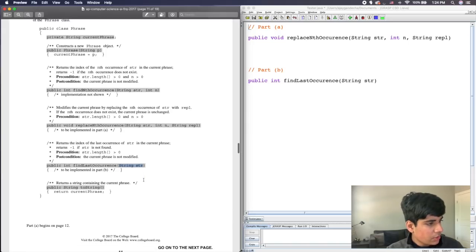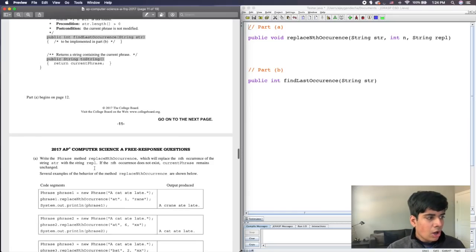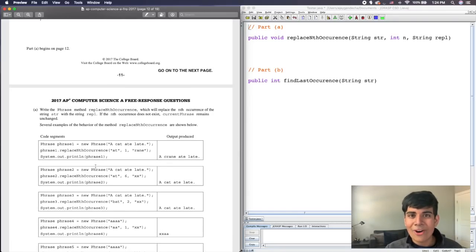All right, so here, we can skip over the toString. We don't necessarily need this, but it does return a string containing the current phrase. All right, so let's go to part A.